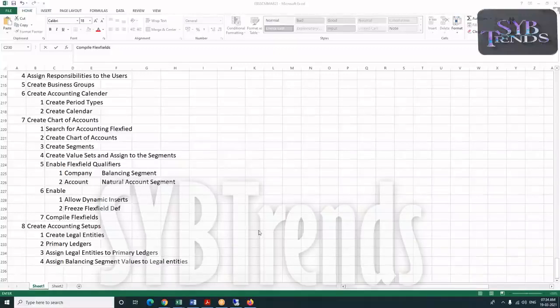No, we have to, because as you told, the accounting structure is completely different for IT solutions and motors, right? The number of segments are going to be different. So we have created two chart of accounts, one for motors, one for IT solutions. It may not be possible to assign two chart of accounts to a ledger. So we should create a separate ledger for each and every company. Okay. Thanks.